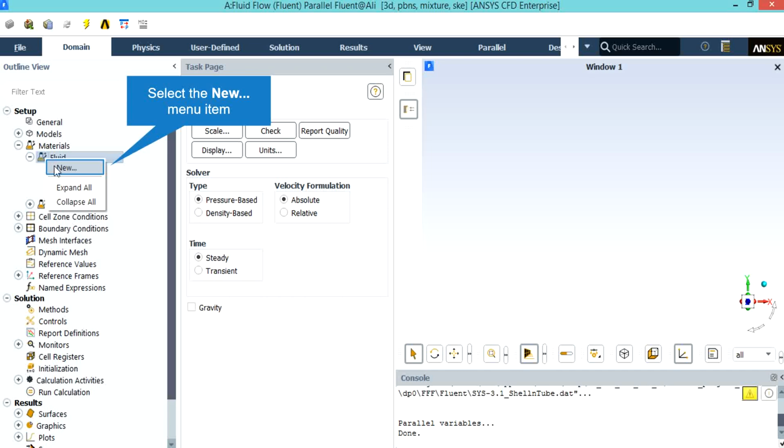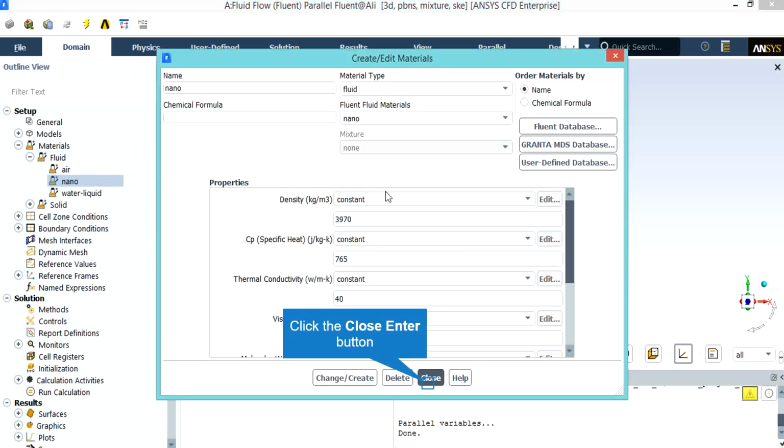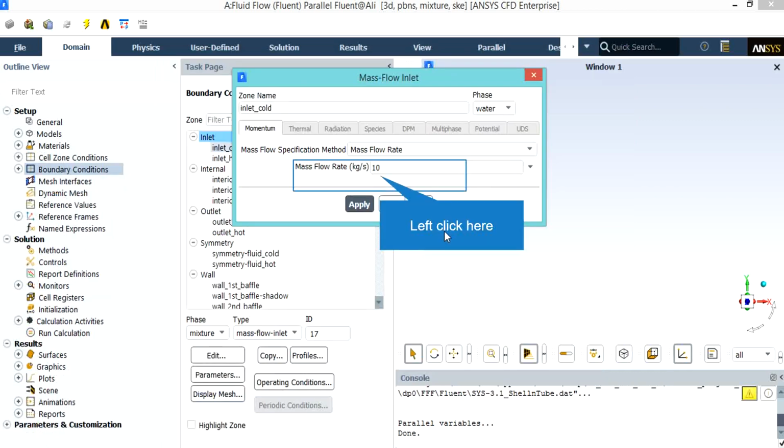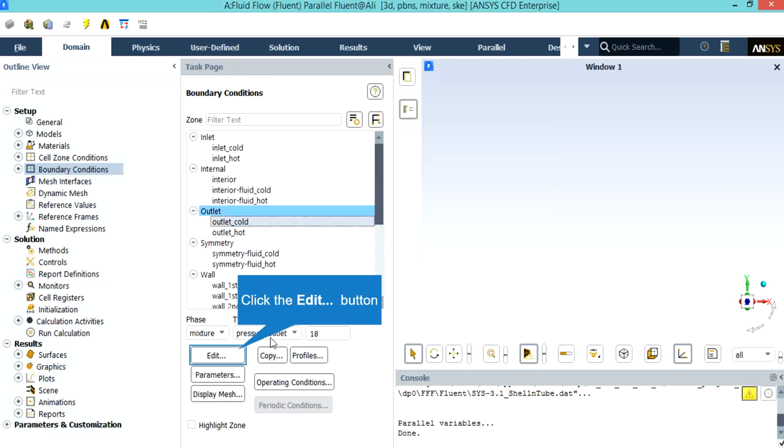As was mentioned in previous slides about defining new material, you can do this by right-clicking on Fluid under the Material tab and clicking on New. Now, as for the nanoparticles, we have to define a new material having our desirable properties. For example, for this material, we have set the density to 3970. By clicking on the water phase, you can change the mass flow rate of this flow. After clicking on the outlet, you will see that the type of this boundary is defined to be pressure outlet. By clicking on the Edit button, a new window will appear, letting you change the settings for this boundary.